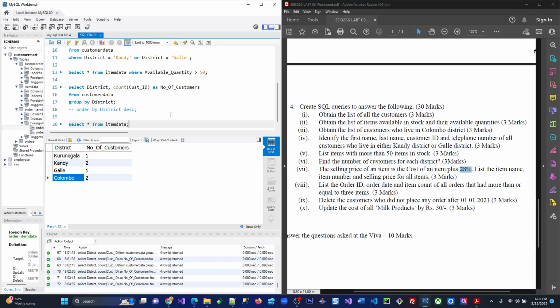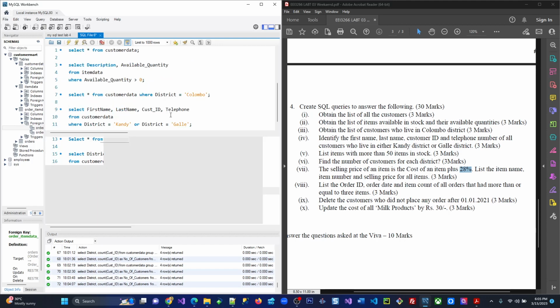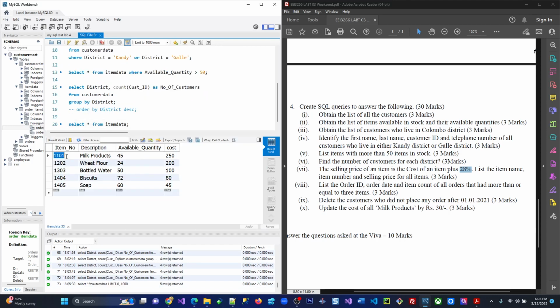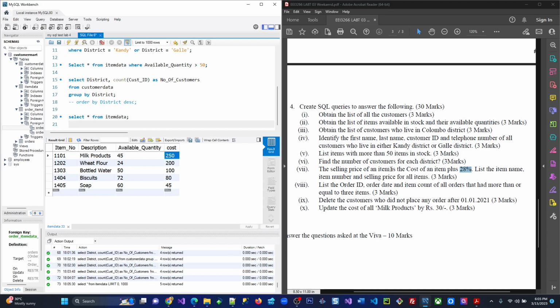As I told you initially, don't try to write your query immediately. Just see the data first. Okay, the item data has item number, description, available quantity, and cost. Now, what they're asking is the selling price of an item, which will include the 28%. List the item name, item number, and selling price, nothing else. So you have to be very sure about the columns that they're asking. And the selling price for all items. For every item, they need a 28% margin on this price.